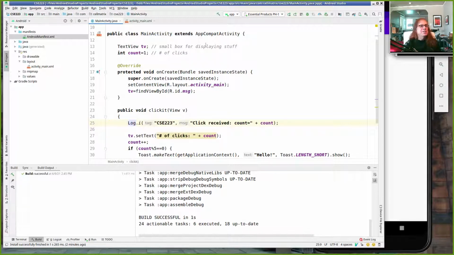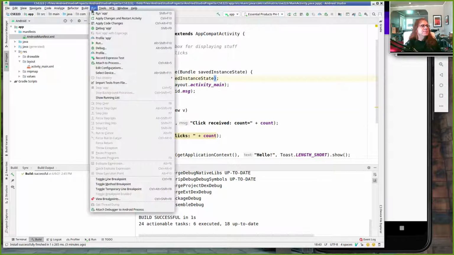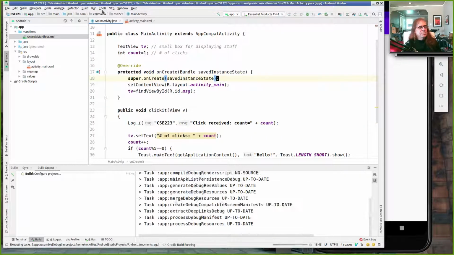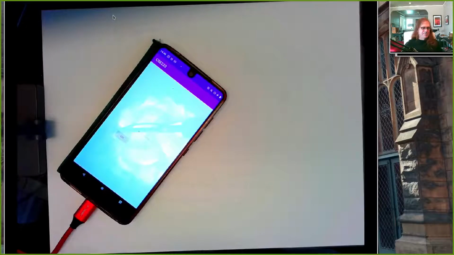All right, so if I take this and run it, let me go back to my emulator. I can run it on my phone, that's fine. So we'll go ahead and run this. And, you know, I've got my app back. I can click it and so on and so forth.